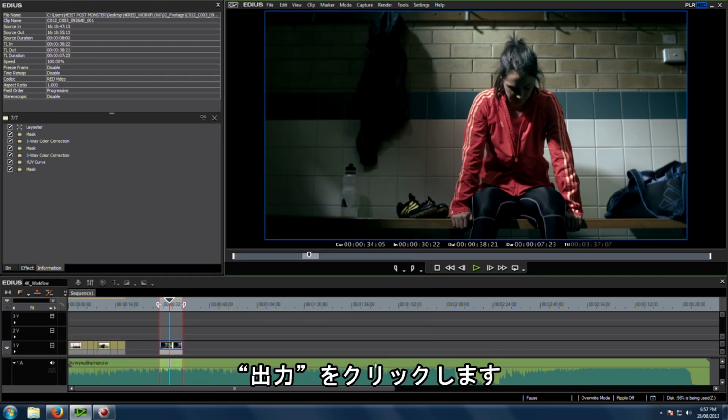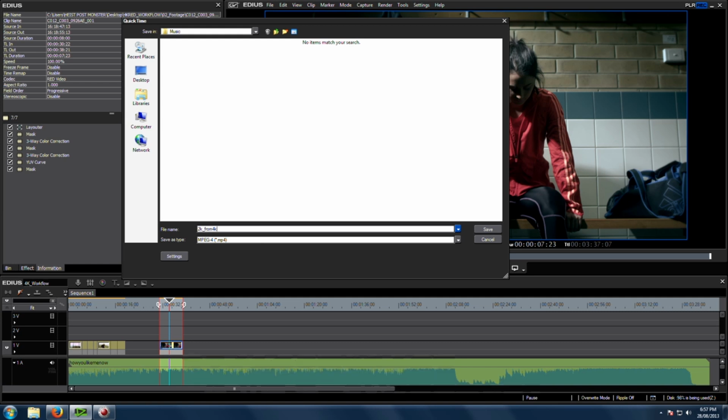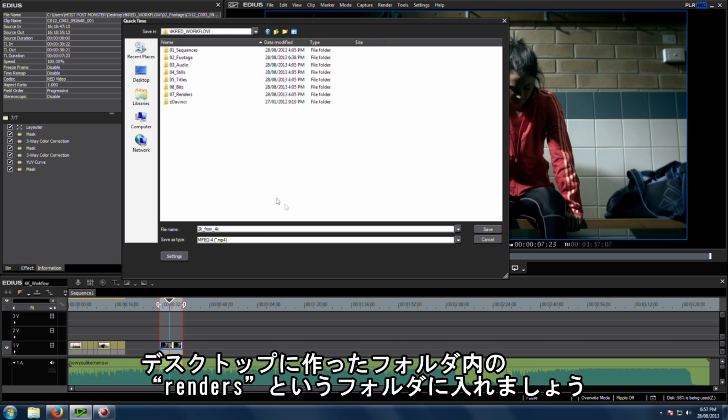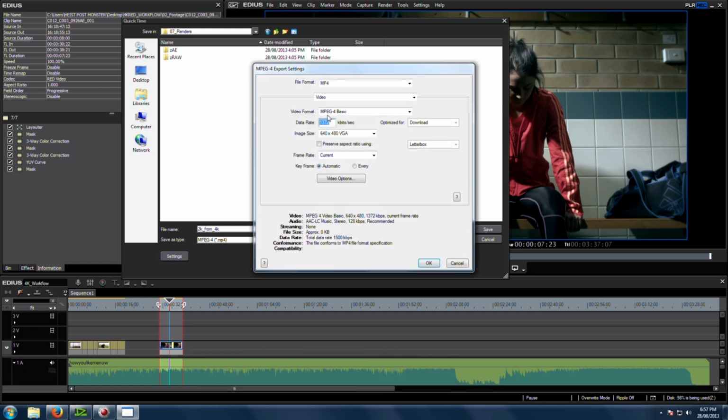If we click export, the next thing it's going to ask us is what do we call it. So let's just call this 2K from 4K. And we'll put it on the desktop in our nice little folder under renders. Let's try and stay organized, shall we? The save type is MPEG-4, but we still need to set some things up. So let's go into the settings of MPEG-4.